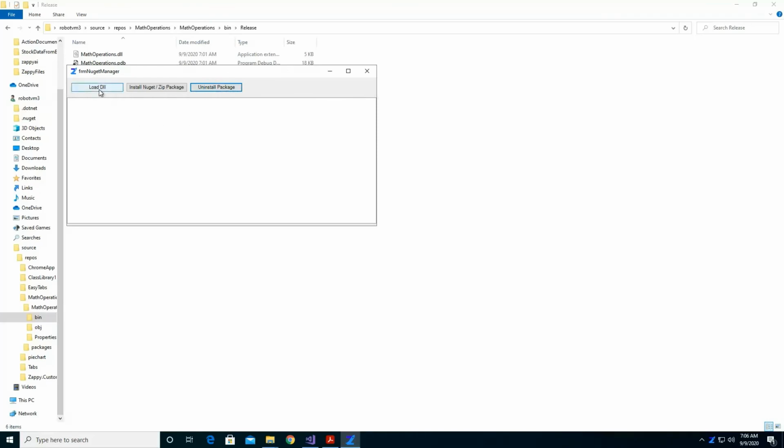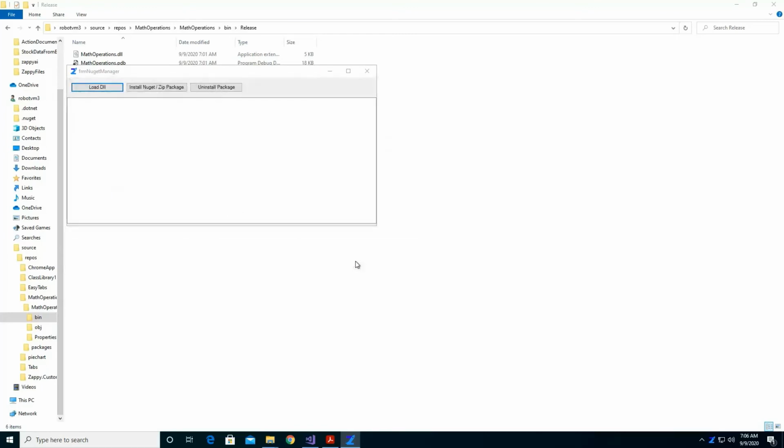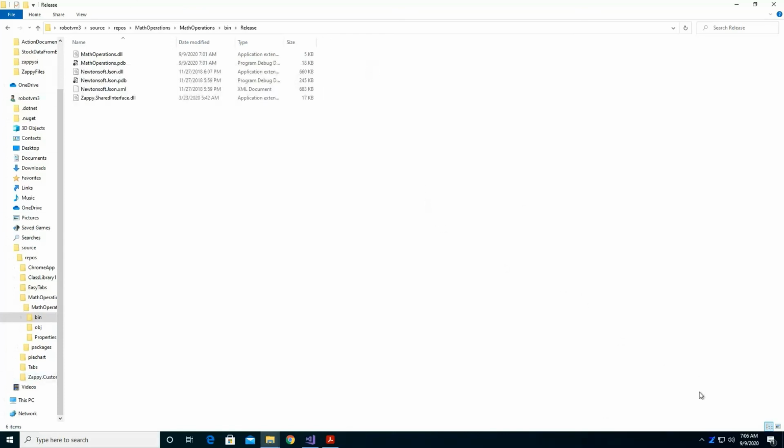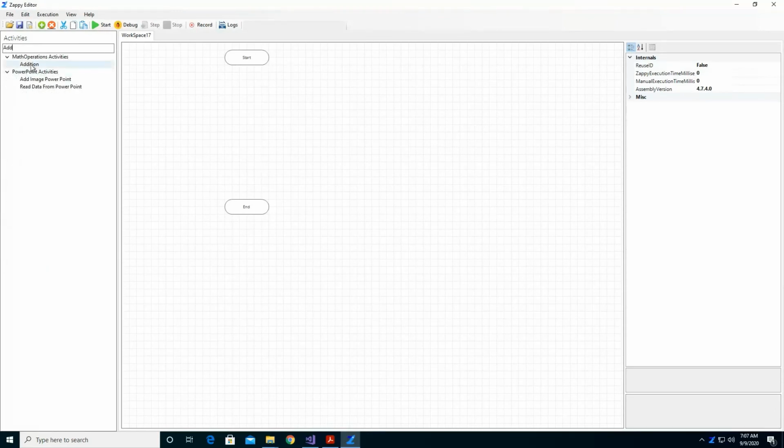Okay, now we have the option called load DLL. So this allows you to select the DLL files, press the control button and select these files. Press the open button. So all the DLLs will be available in the task editor. So we got the message successfully loaded extensions. Press OK and close this window. Now double click on the zap icon to open the task editor. Okay, we'll check again with the addition action. See, it's available here.